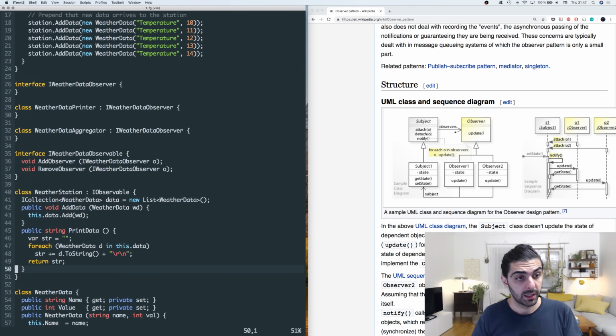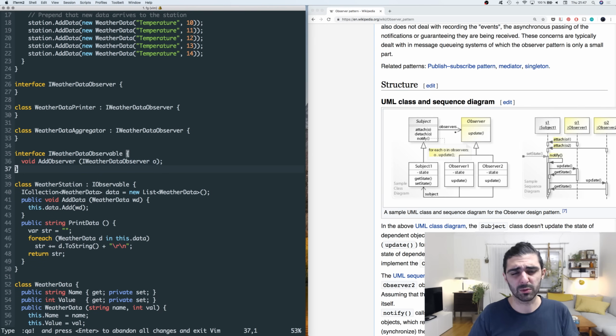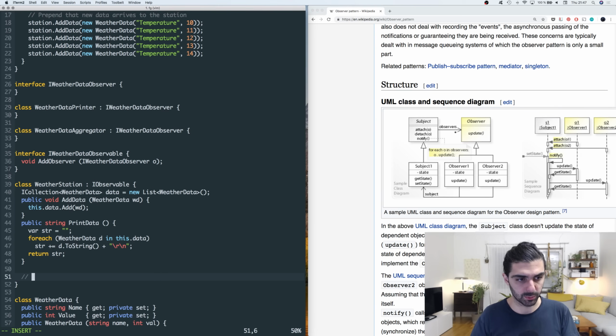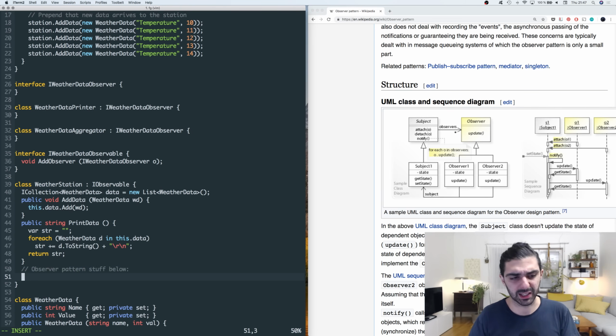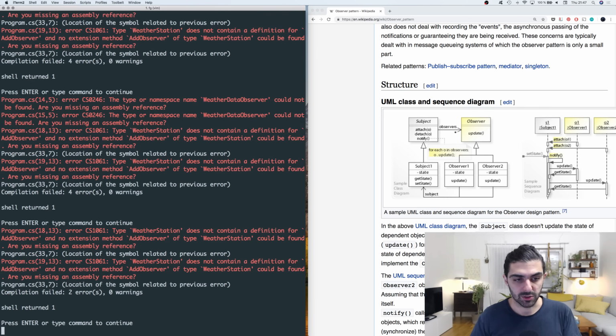Actually, if we can add observers, then we can remove observers, so let's make this even simpler and just keep add observer. You can add stuff and remove stuff, and you'll be able to figure out how that works. Let me add a comment here to say observer pattern stuff below. Never put a comment like this in your system, but I'm just doing that to be explicit here. Okay, let me compile this just to make that explicit.